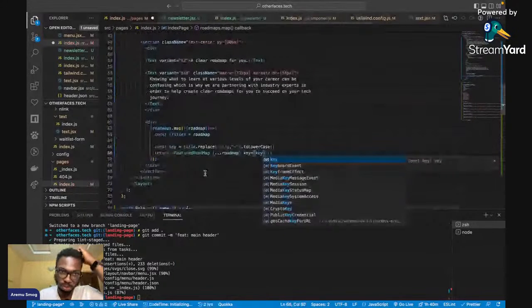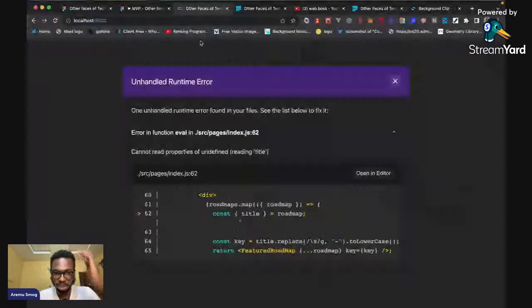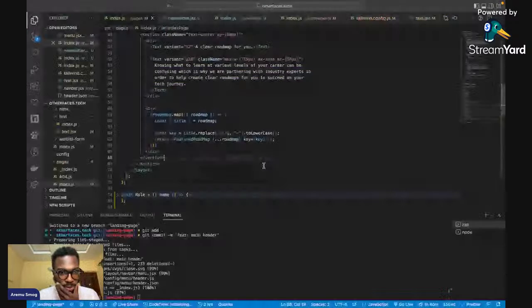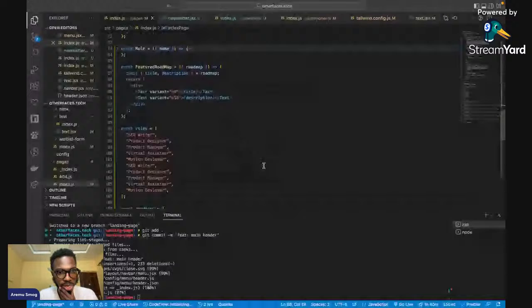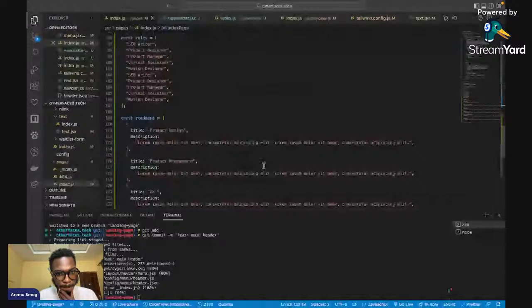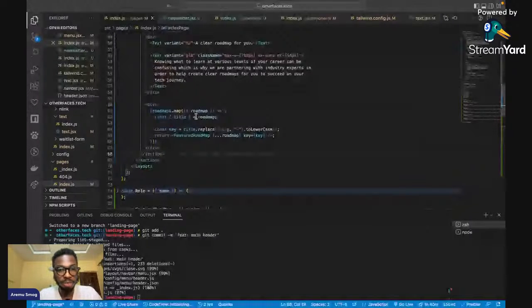Of course, things are not going to look good immediately. So it says title cannot be the structure of the roadmap. Did I use another key? Oh, that's because I destructured the roadmap itself. The roadmap itself is an item. So let's save this up.